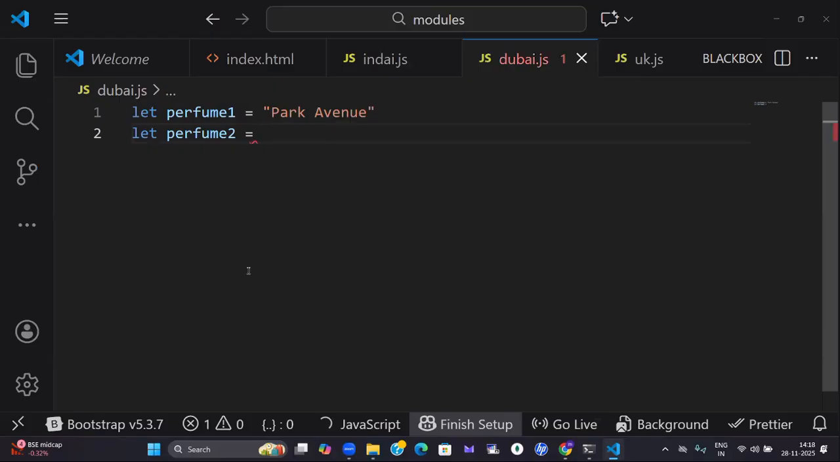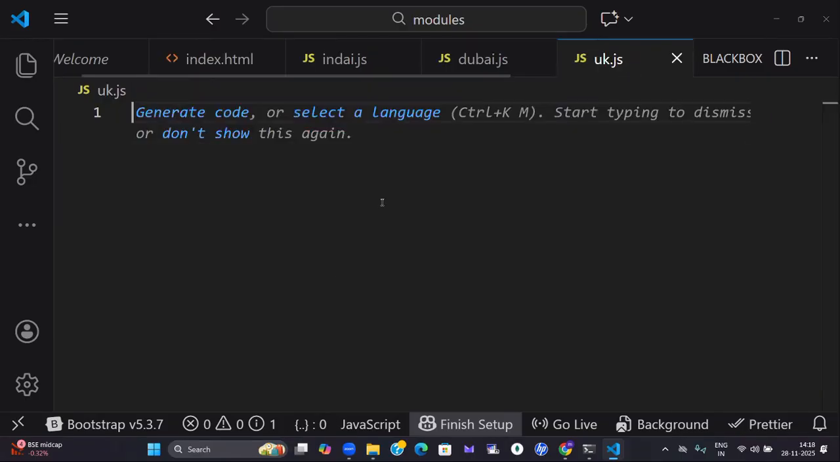Perfume 2 equals Sparka Fogg, right? From Dubai, two perfumes we are making. First one is the Park Avenue, second one is the Fogg. Okay, now UK.